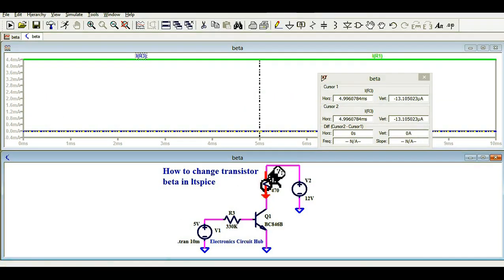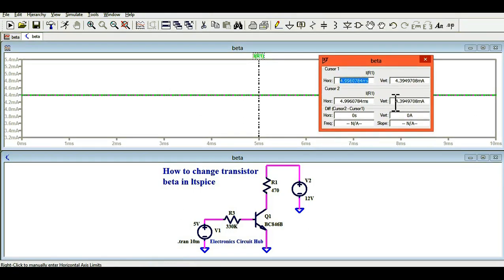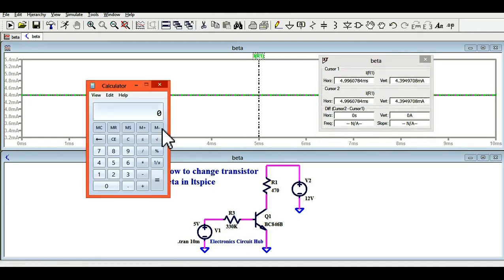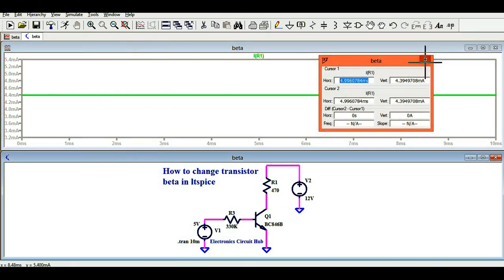Now let me show you the collector current. Can you see the collector current, guys? The collector current is 4.39 milliampere. That means you multiply by 1000 to make it microampere, and divide by the 13 microampere base current. I wanted to calculate the beta value, and it comes to around 337. So your beta value should be 337 for this configuration.